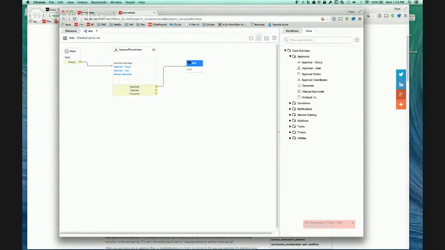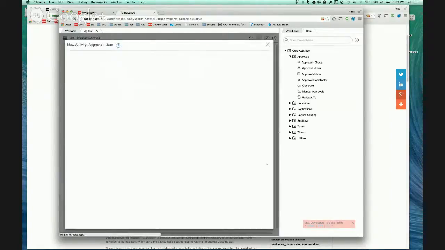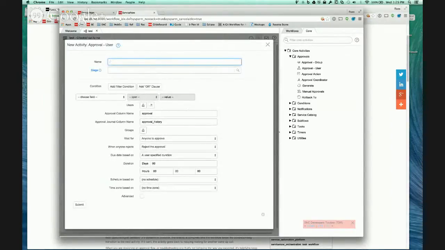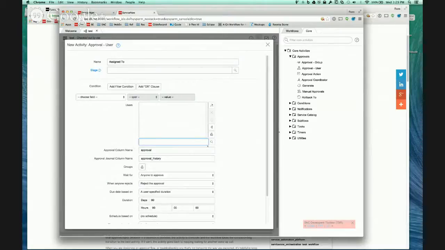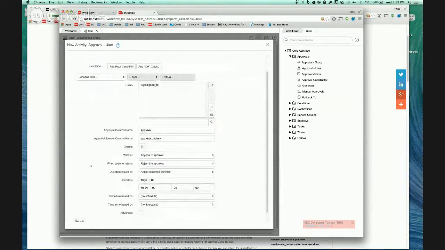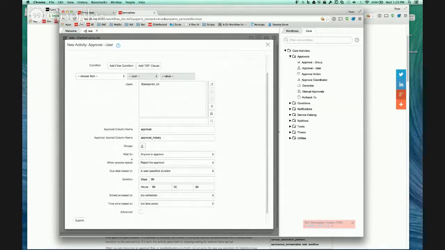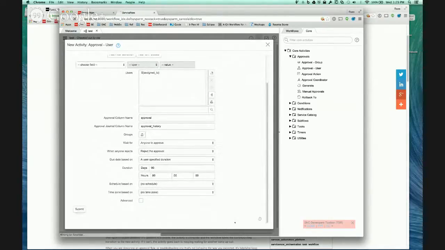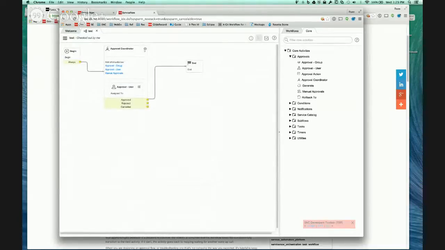The way I'm going to do that is with Approval Coordinator. First we have our individual user approval, and that's going to be for our assigned to user. So I'm going to come in here, and I'm giving it the name assigned to just to make it simple to see. And I'm going to say, go to my current record, and whoever that record is assigned to, they get an approval. Now, with only one user, these don't really make much difference, so we can just accept the defaults. And there you see, inside my Approval Coordinator, I have a child approval user activity for the assigned to user.